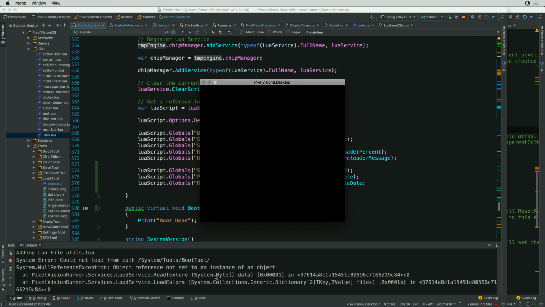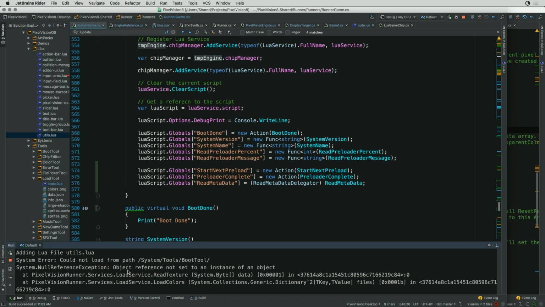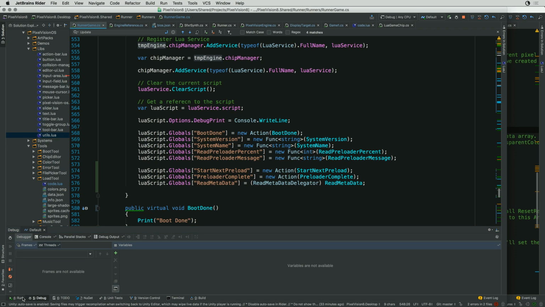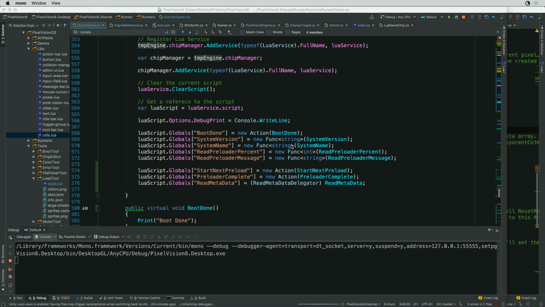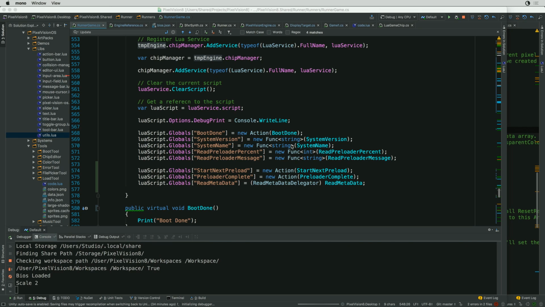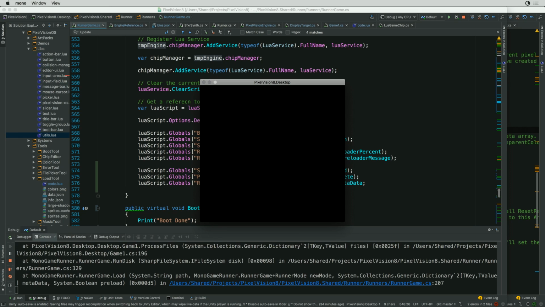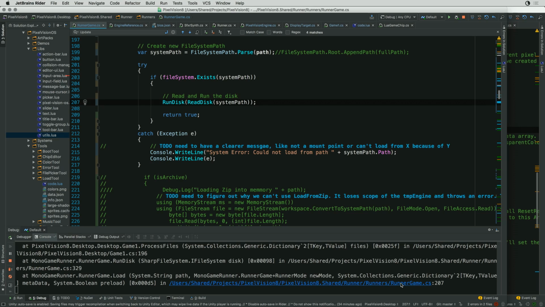Couldn't load, object reference not set to an instance of an object. I wonder if, how did my voice crack like that? I wonder if I'm not running the debugger, if that's the problem. Maybe I need to run the debugger to get the line number stuff. Let's see what got messed up here. There we go. Runner game 207.